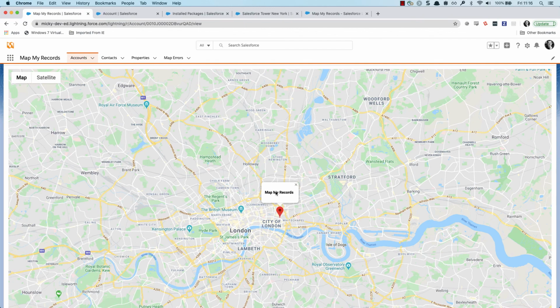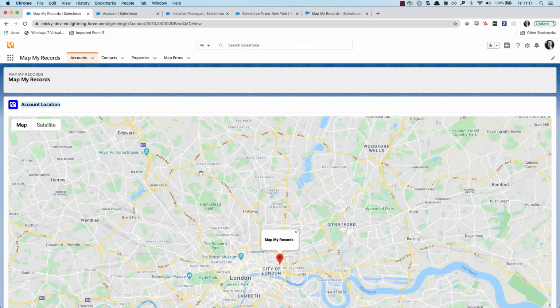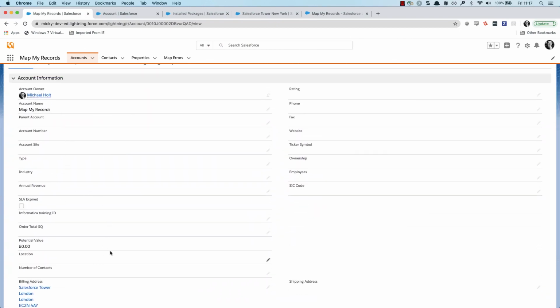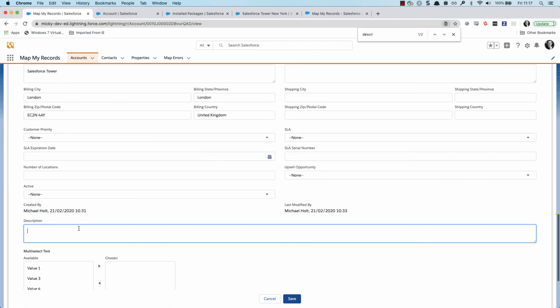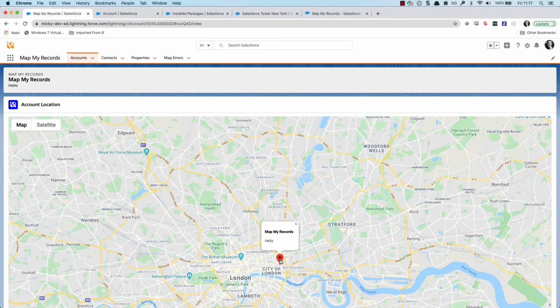The Map My Records title here is being pulled from the account record under the name field that we chose, and at the moment I don't have a description. Simply adding a description to this account now, I can then see the description is being pulled in to Map My Records. So that's great, and that's the default behavior.